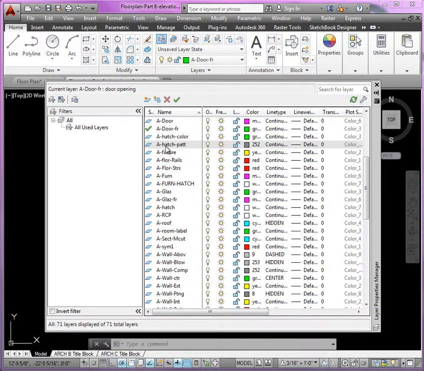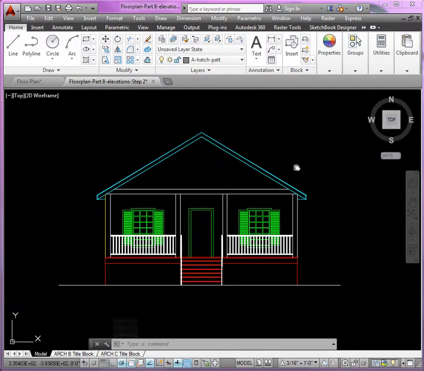So I'm going to double click here on A hatch pattern layer because this will be current. You can see up here. I'll close the layers here. Now we can start to hatch. All right.